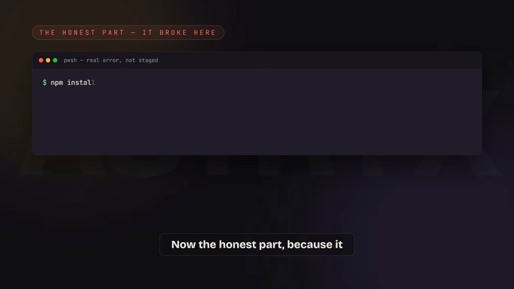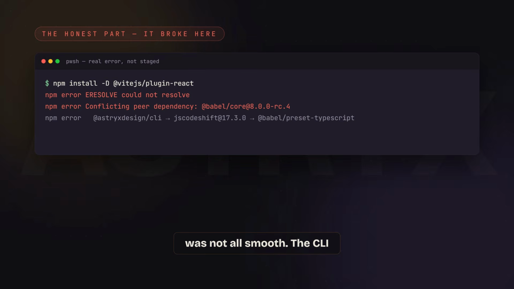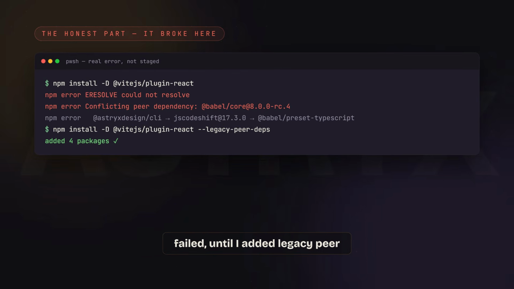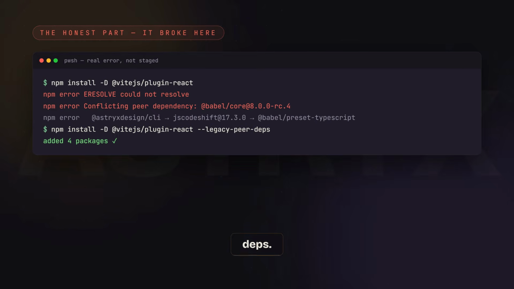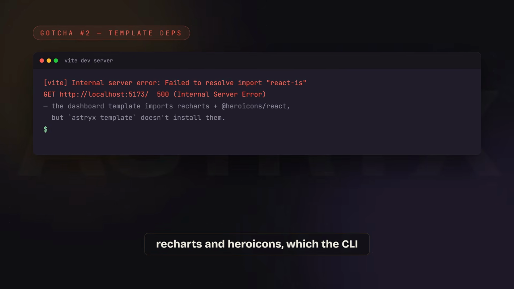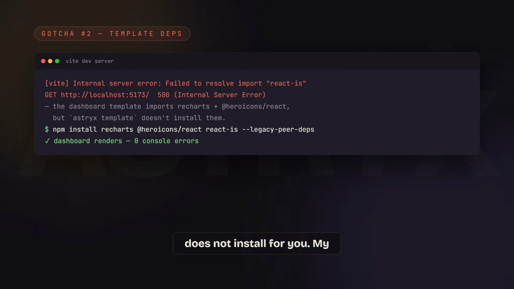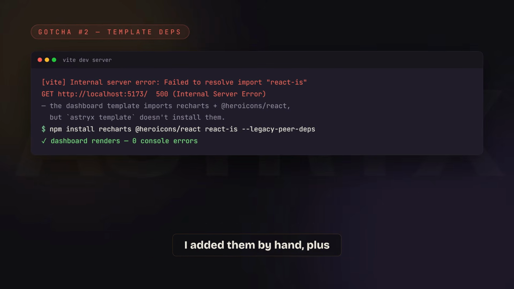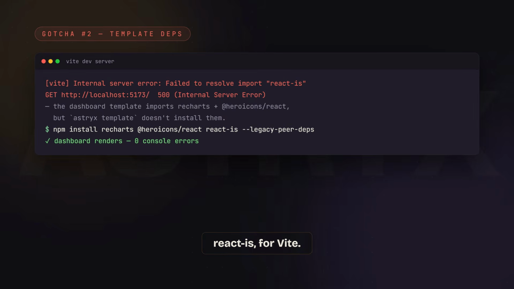Now the honest part, because it was not all smooth. The CLI pulls in a Babel 8 release candidate that conflicts with Vite's React plugin. My npm install straight up failed until I added legacy peer-deps. And that dashboard template imports recharts and heroicons, which the CLI does not install for you. My app threw 500 errors until I added them by hand. Plus React is required.